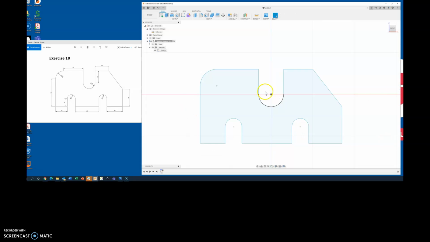Now, how do we look? Looks like we match up very nicely. Alrighty, drawing exercise number 10. Have fun. Let us know if you have questions.